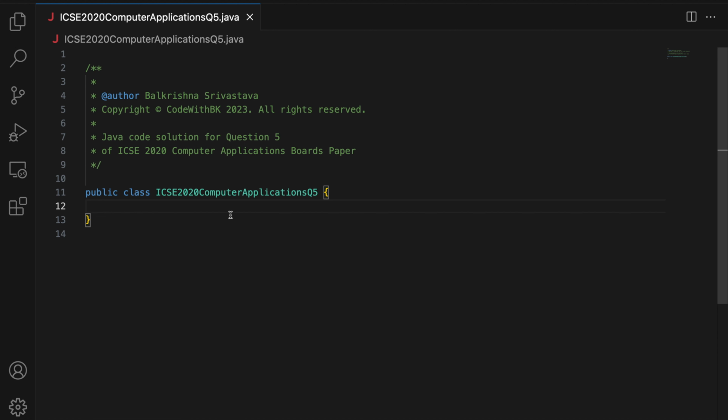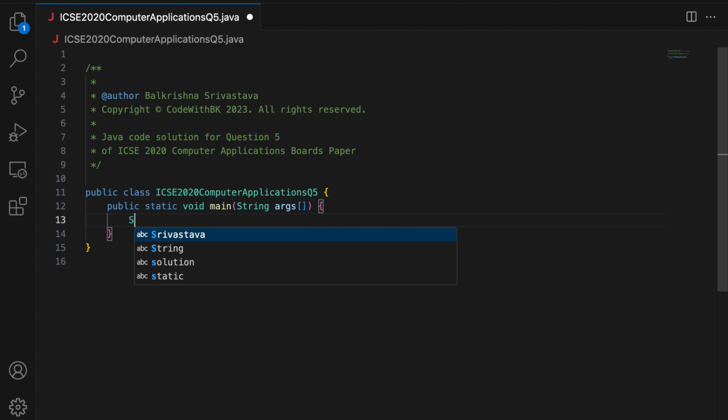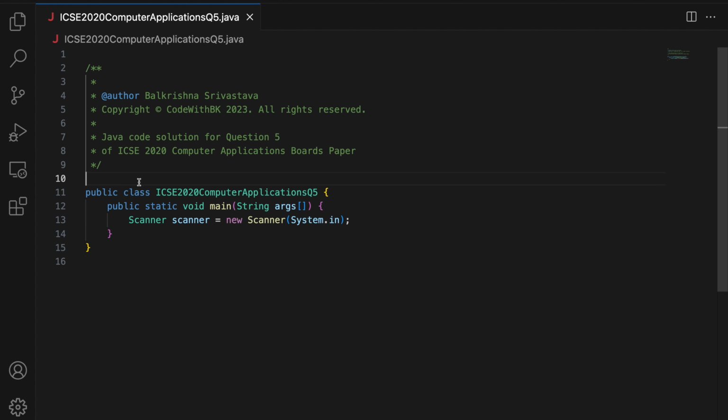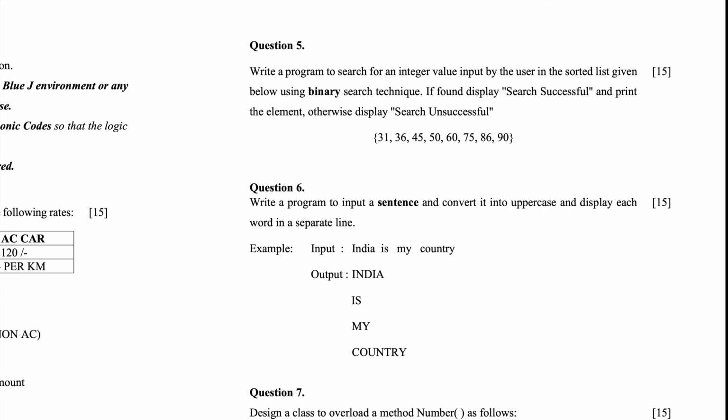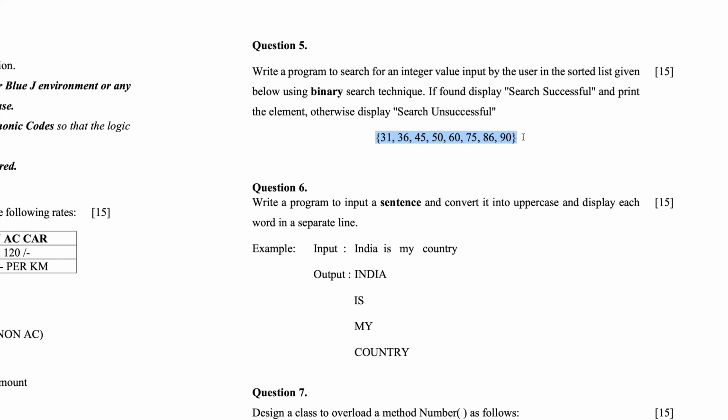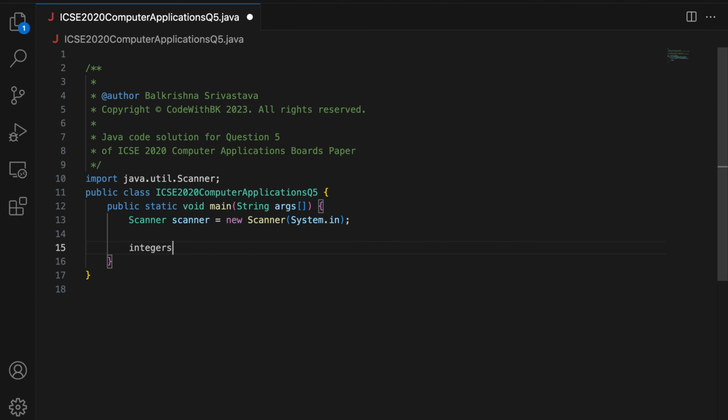Okay, so in this class I'm going to write public static void main string args. I will need a scanner class object to read input from the user system, and import java.util.Scanner on top. These are the integers I have to use. So I'm going to say integers is an array of type int that has all these values.